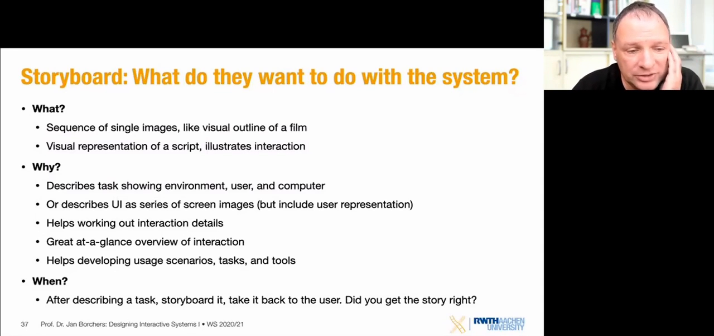So when should we do this? We should do storyboarding after describing a task. Because when you storyboard it and then take it back to the user, you can show it to them, talk them through the storyboard, and see if you got the story right. So this is basically helping you understand what people want to achieve with the system.